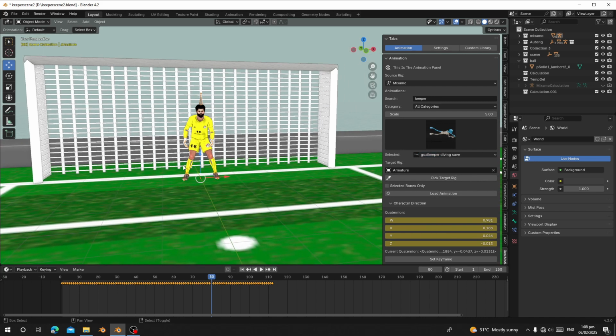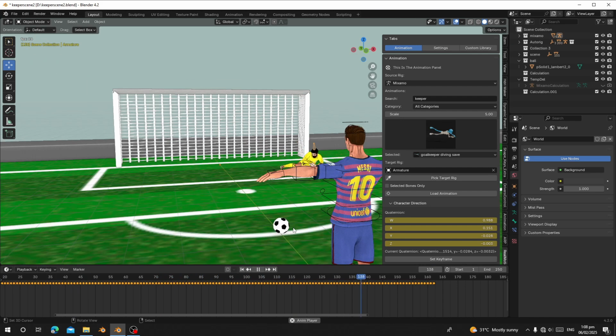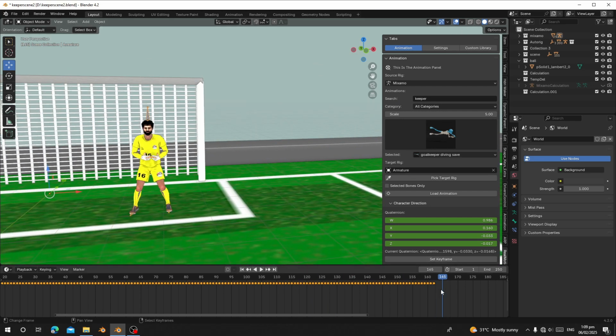So here I'll click on this, and we have keeper dive save. Okay, so I'm going to load keeper dive save. So I'm going to click load. So let me test. Here we stand on frame 80. Okay, so let's play and see what will happen. Good. Now we have this. We can stand on this point. Okay, here it ends on frame 162.